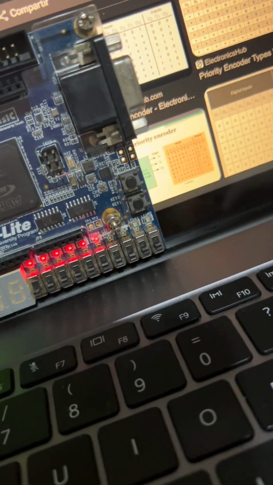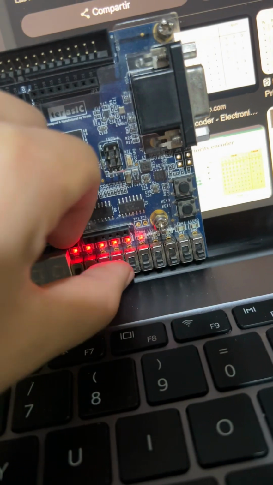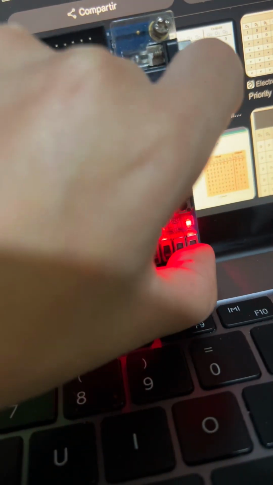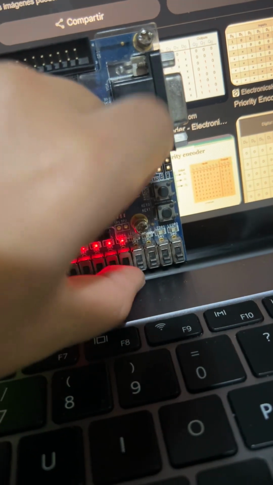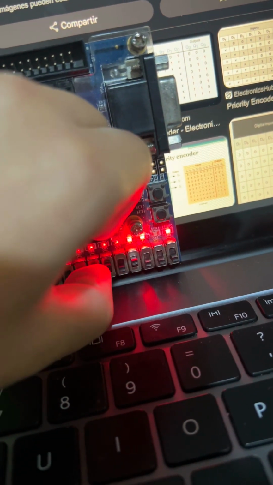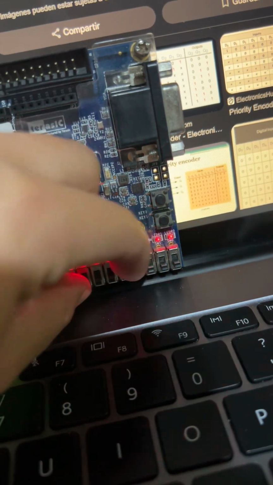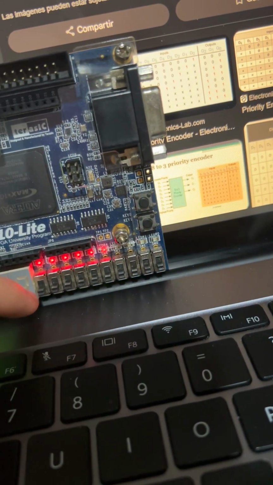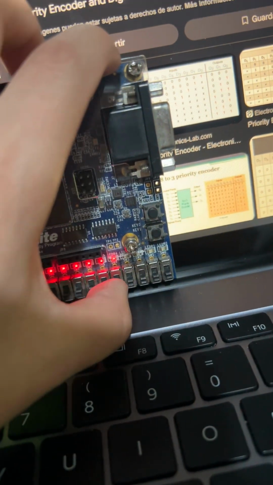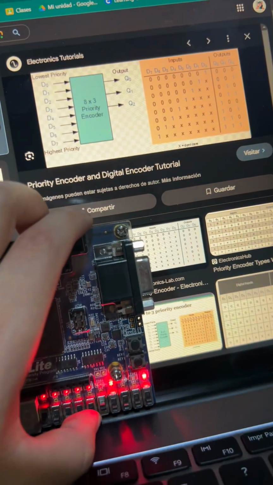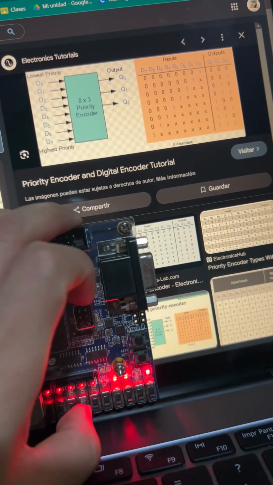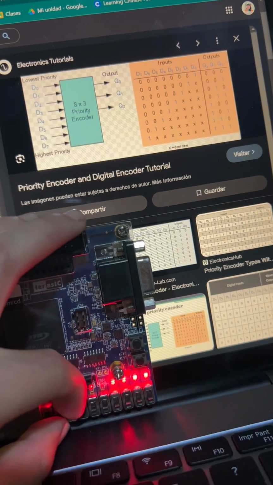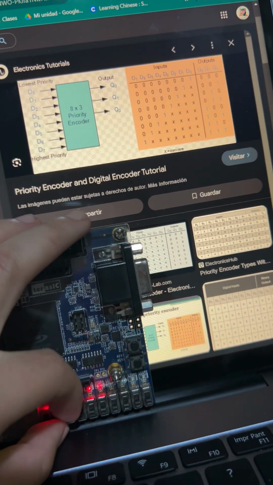And basically, if we do something like this, but also this, we can turn on several, but it's going to be switching depending on the priority we have settled. So I'm just going to continue doing that with my truth table, as you can see, showing all of its states.